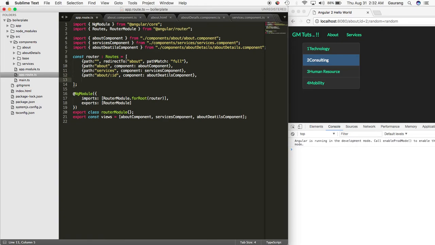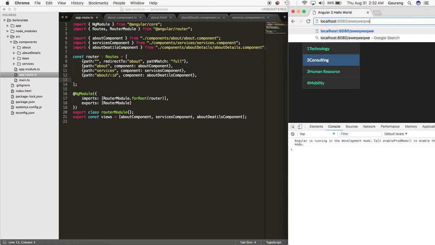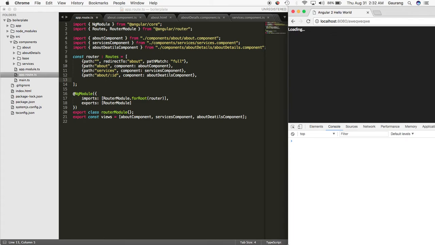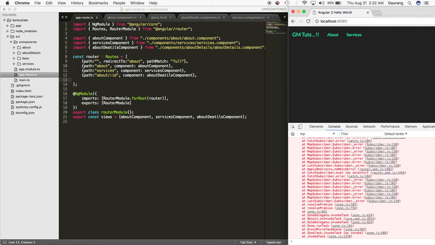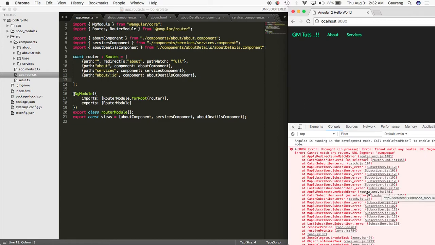But for example, if someone goes down over here and writes something else, something which I am not handling, I get an error because there is no matching route. So for example, someone mistakenly puts in a wrong URL extension.